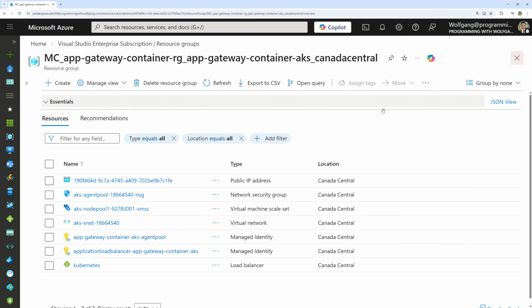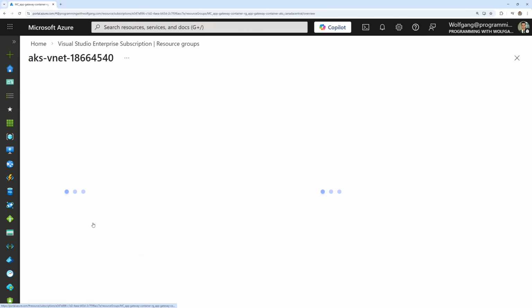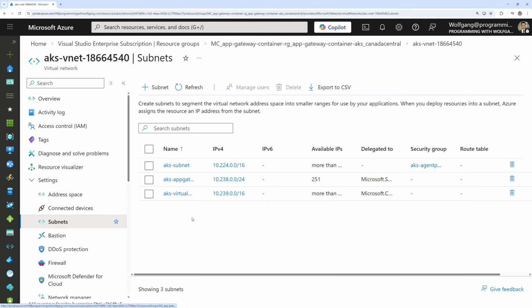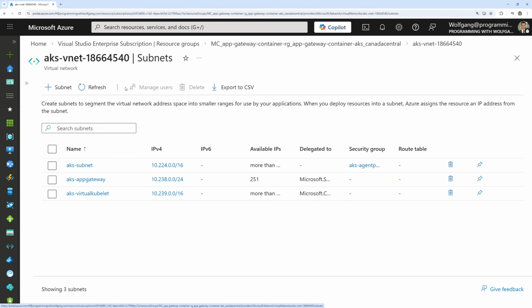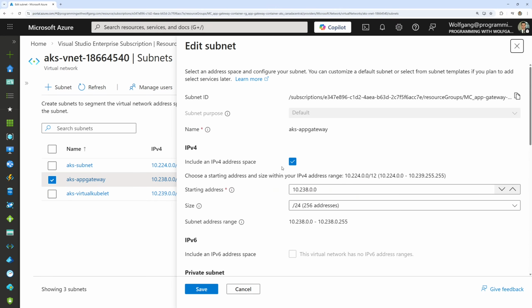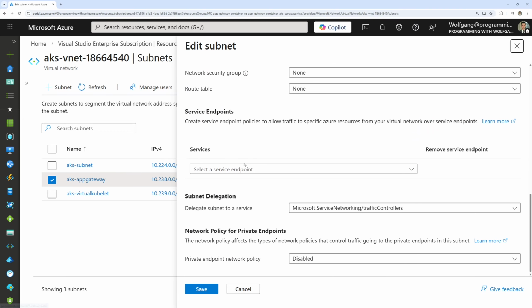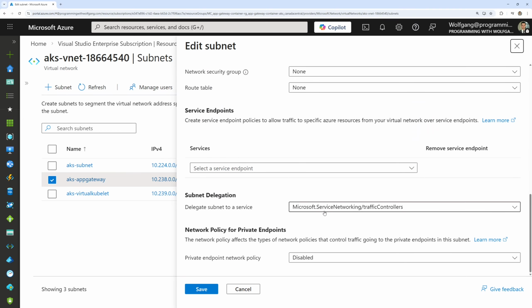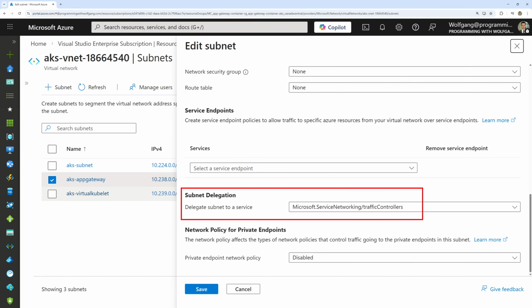What's also important or good to know is if you take a look at the VNet and then at the subnets, we can see there's one additional subnet here, and it's called AKS App Gateway. Back when we created everything by hand, we also had to create a new subnet and then give permissions to the managed identity, and we also had to delegate the subnet. So if you take a look all the way on the bottom, we can see here it's delegated to a service, and the service is Microsoft Service Networking Traffic Controllers. So all of this was set up for us.